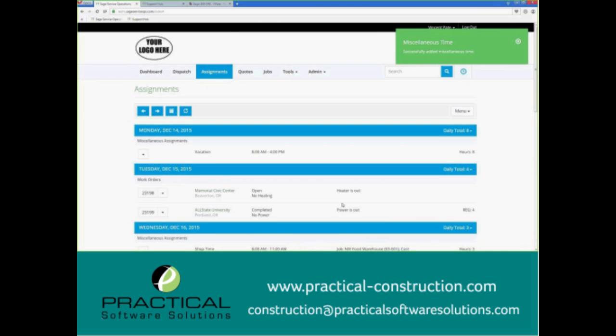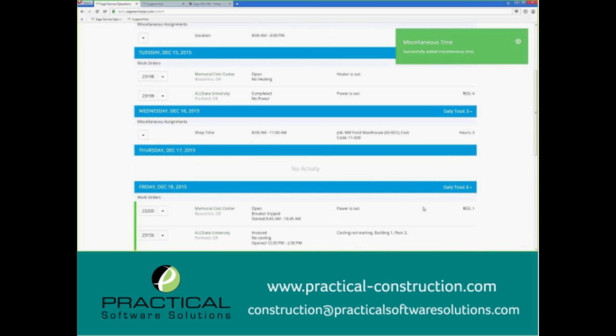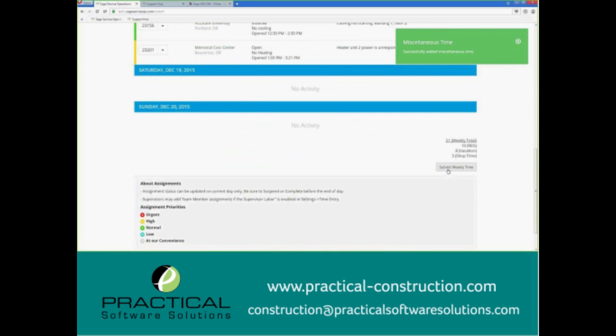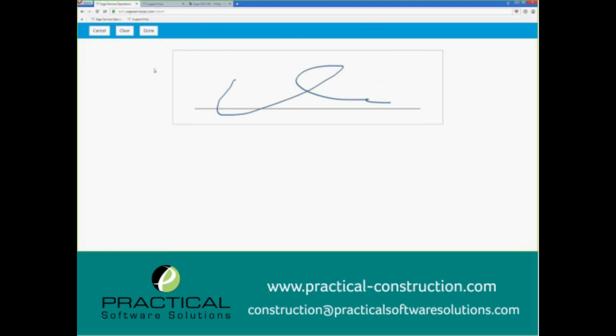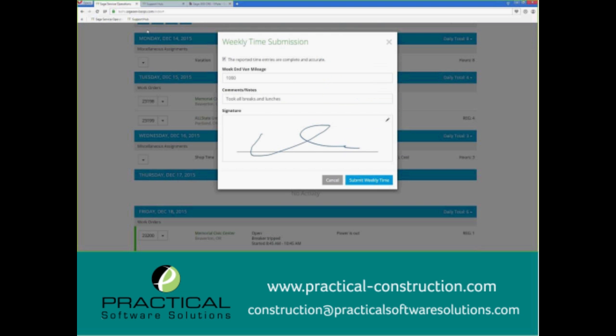So as I enter in all my time, I can see my time card. I can come down to the bottom here at the end of the week, submit my time card. Yep, I report everything is accurate. I could put my van mileage on there. Took all breaks and lunches, or whatever comments you want to put. And signature. So my tech can sign it off, submit this time to me. I, as their boss, would receive a signed thing saying everything's valid.